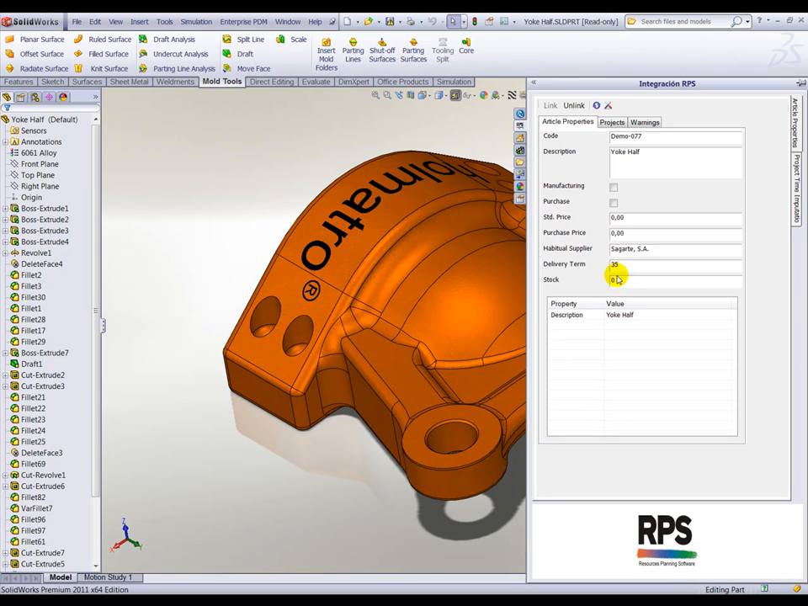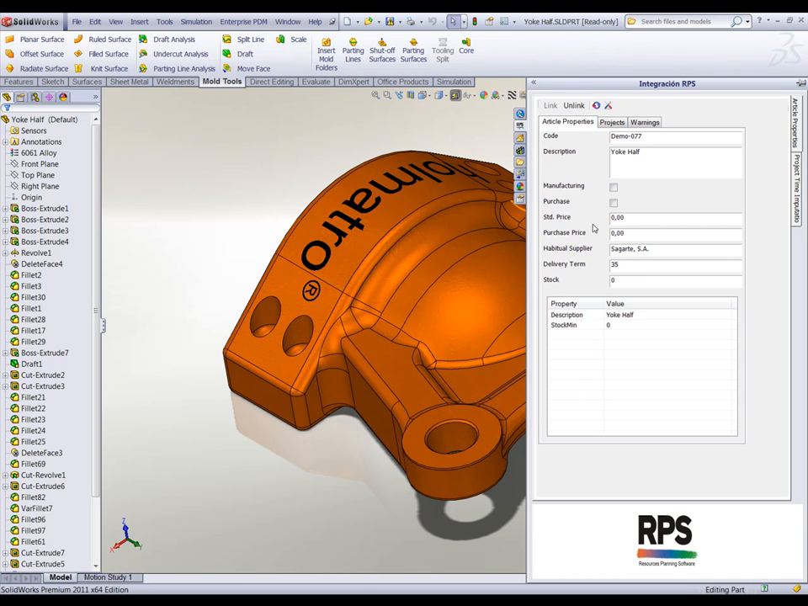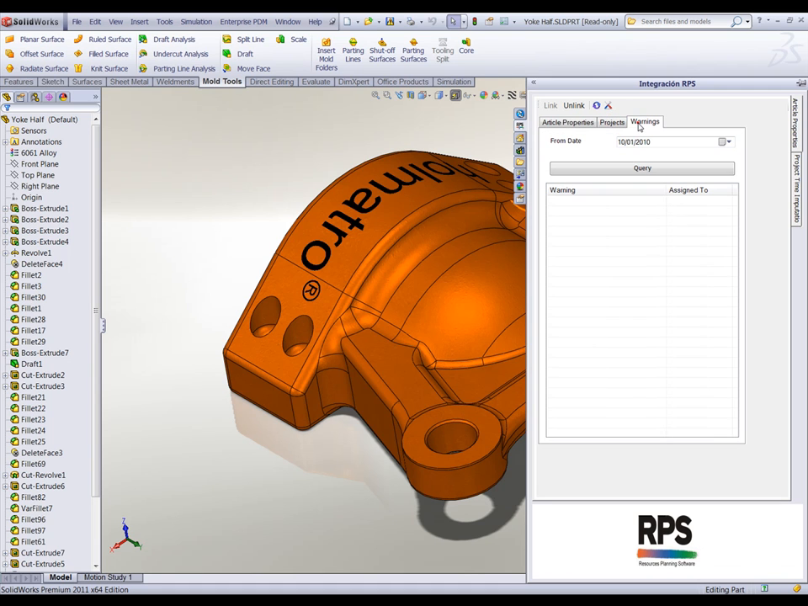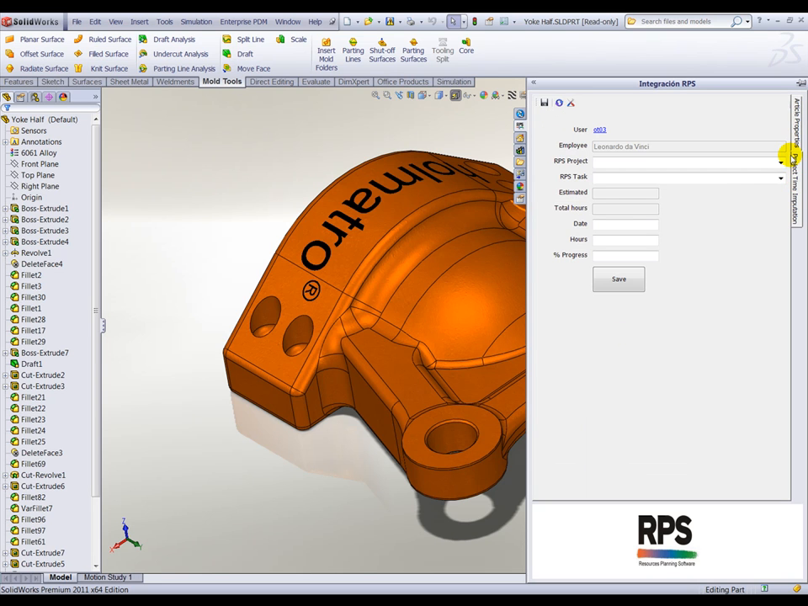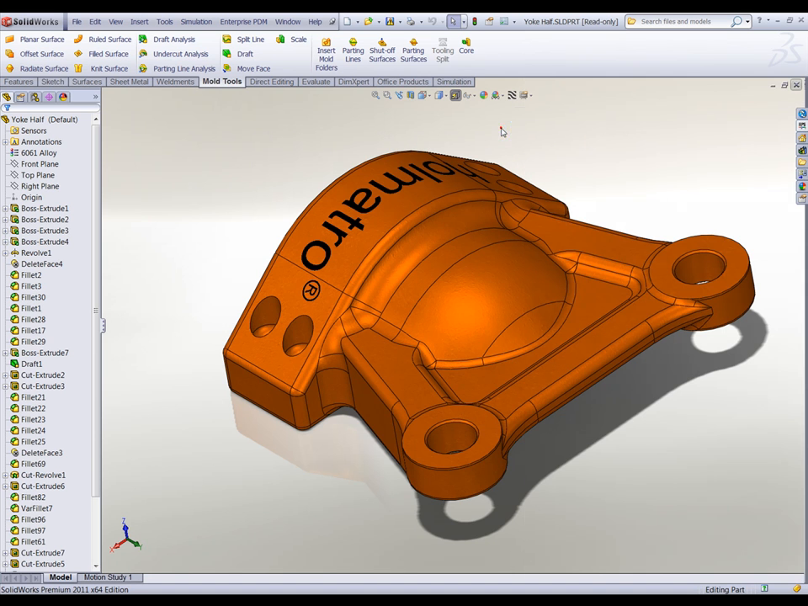You have the name and number of the project, the customer, the RPS item code, the type of item, whether purchased or manufactured, the component supplier, the price, the delivery, terms and conditions, etc. In short, all the useful data in the RPS project for the designer to be made aware of.